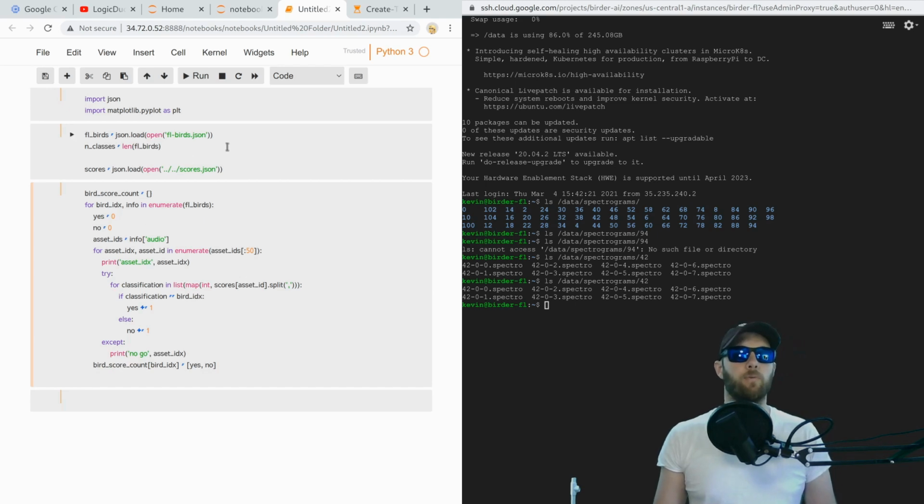So just to explain this real quick, again, we're getting our JSON file of Florida birds that has the birds by index and all the assets assigned to those birds, or that have been labeled as that index. The scores that we grabbed from using the model and throwing all of our training data at that and predicting the training data from its own model.